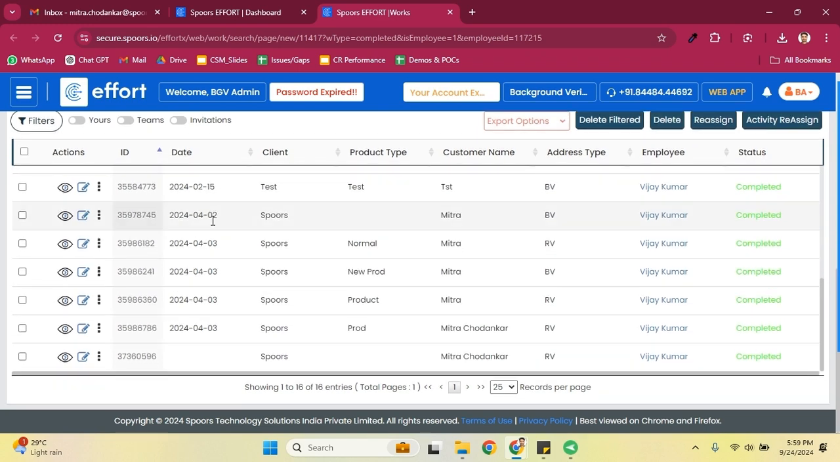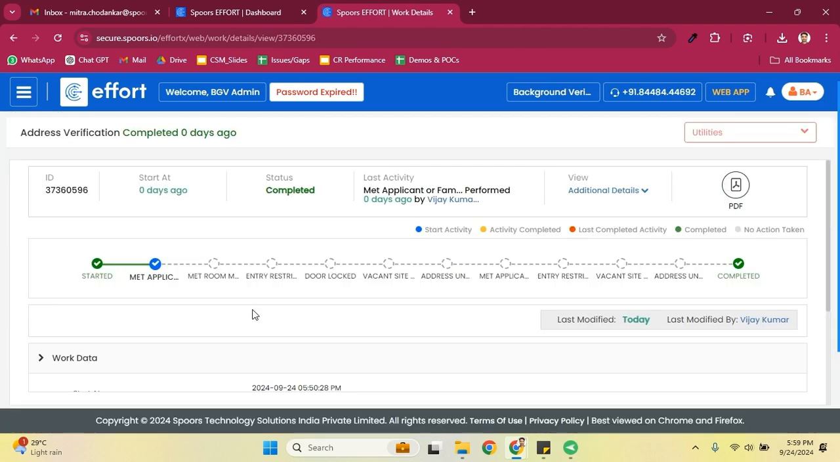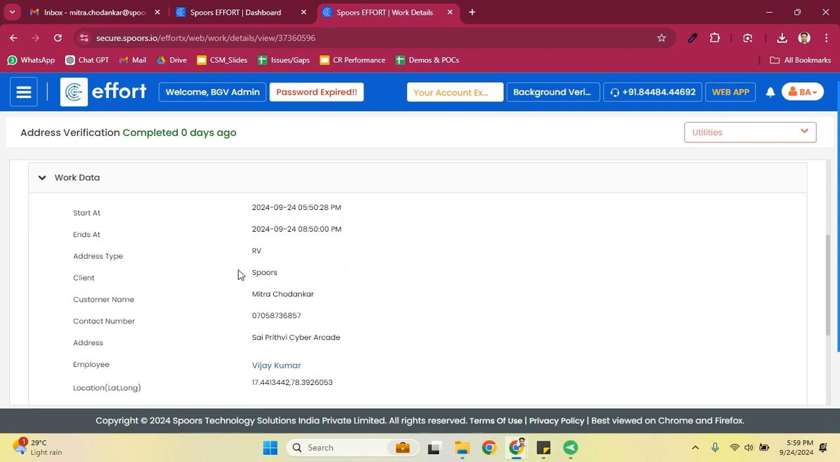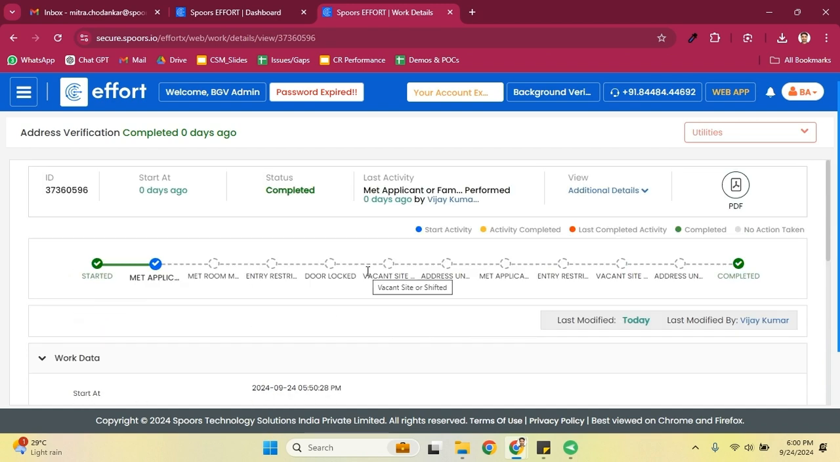Now, if I scroll down, I should be able to see the task that I created today. So when I click on the last item, you can see. So this is the task that we had created and completed just now. So this is how the admins can create address verification tasks and assign it to their agents, which get automatically assigned based on their proximity to the customers.